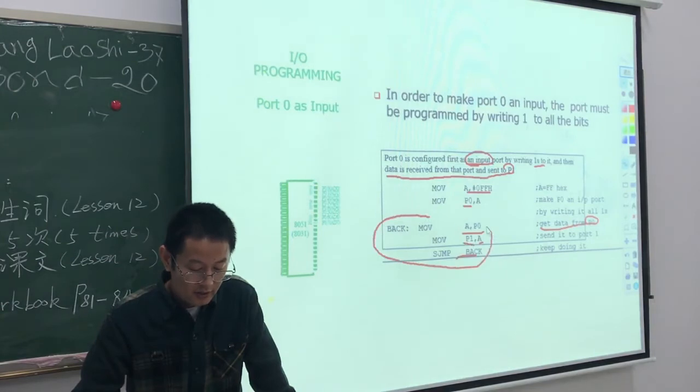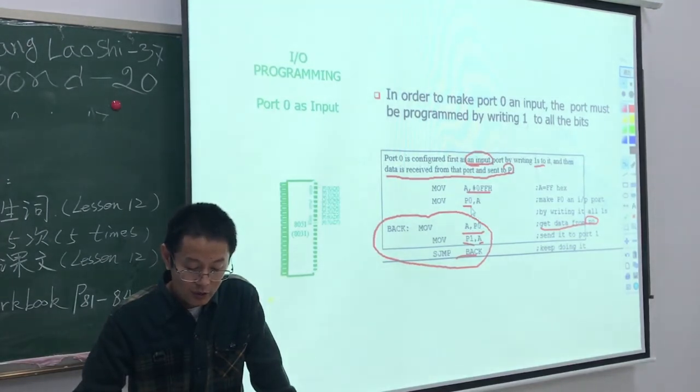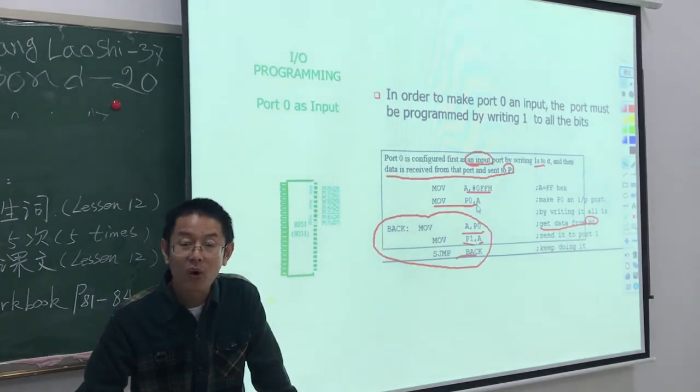This transfers the data from P0 to P1 through A. But before you use the port, you may need to write 1 or 0 to the port. Configure the port.